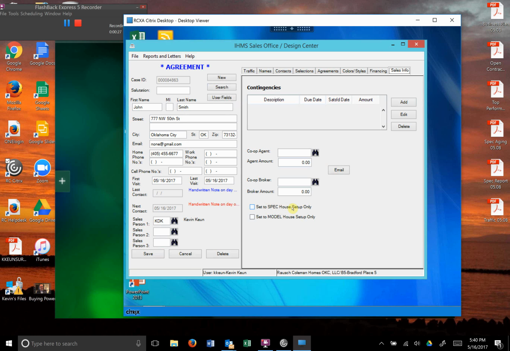We're not really going to use the set to spec right now, not in this training. That's for a later training. Also, the same can be said for set to model. For now, what we're going to focus on is the contingencies. So keep in mind, on one contract, you cannot add more than 5 contingencies. Typically, it's only going to be about 1 to 2 that you really need to worry about. On top of that, you want to be very specific on your contingencies. So don't be vague.